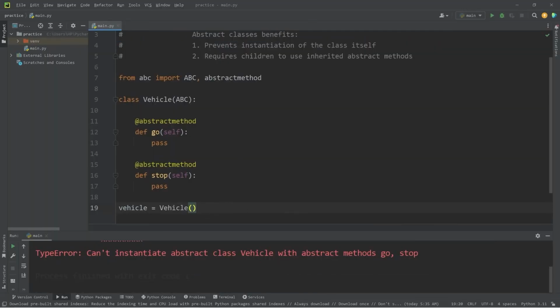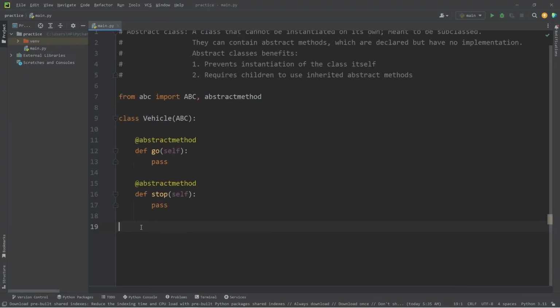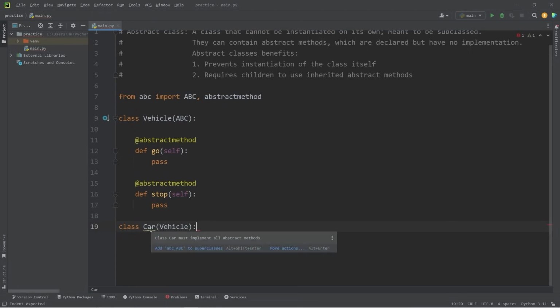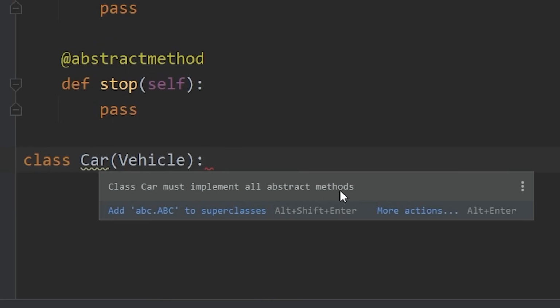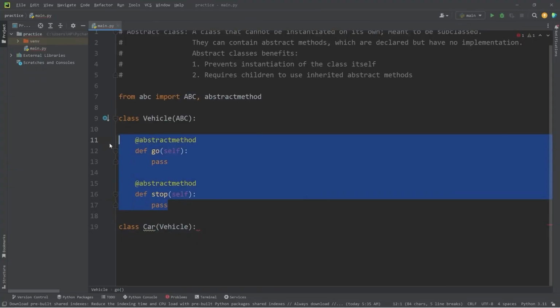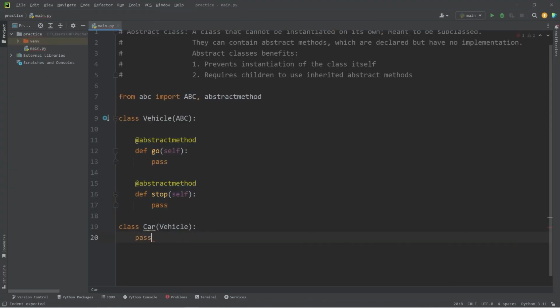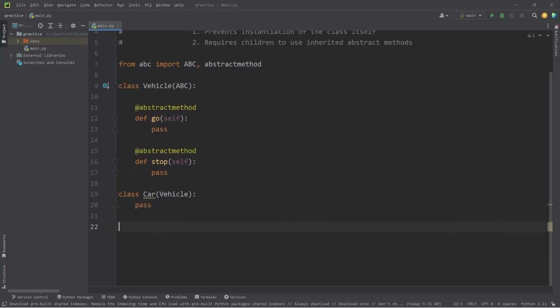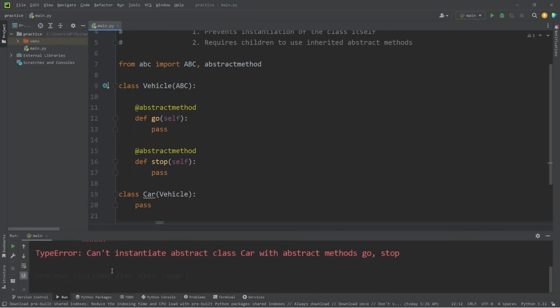Instead, we will create some children to inherit from this class. So now we will create a class of Car, which will inherit from Vehicle. Car is the child, Vehicle is the parent. But we are receiving a warning: class Car must implement all abstract methods. What we're saying is, hey, if you inherit from the vehicle class, you need to include these abstract methods. So I'm not going to currently. Let's just see what happens. I will attempt to create a car object and run it. TypeError: can't instantiate abstract class Car with abstract methods go and stop.